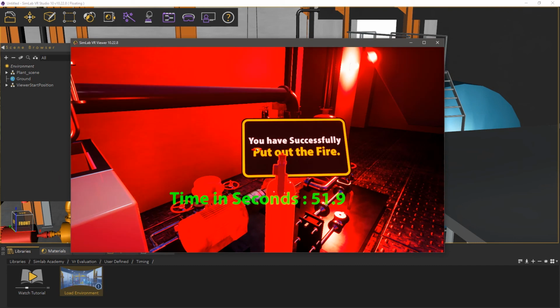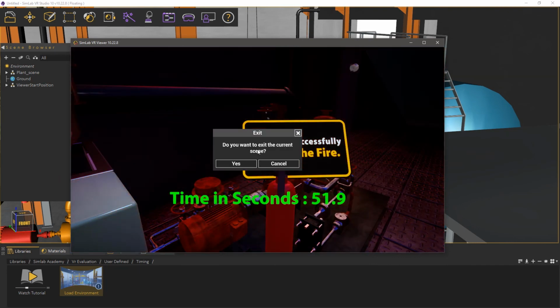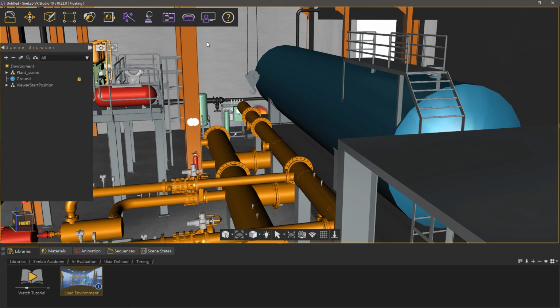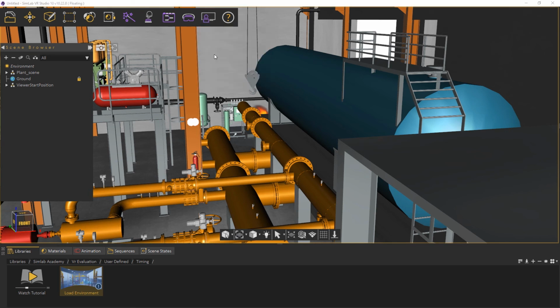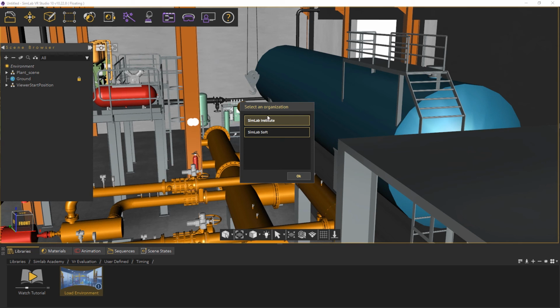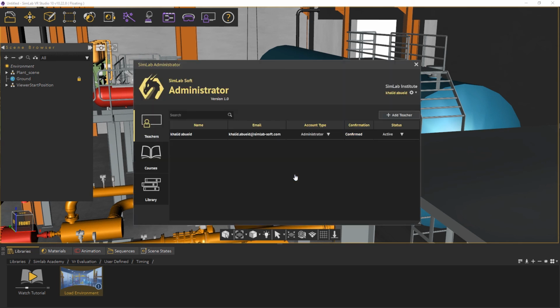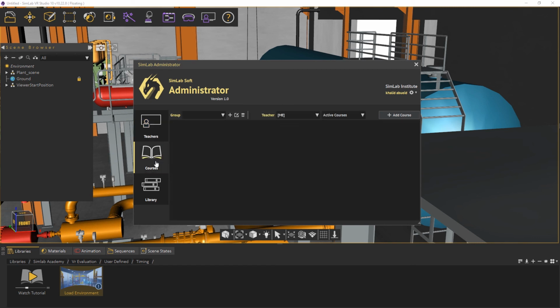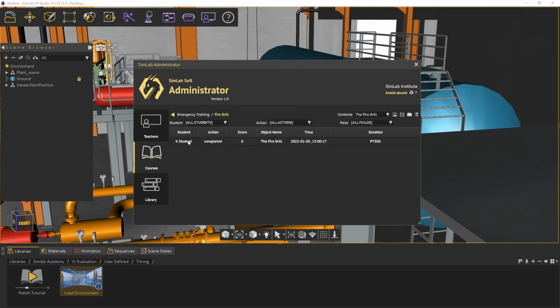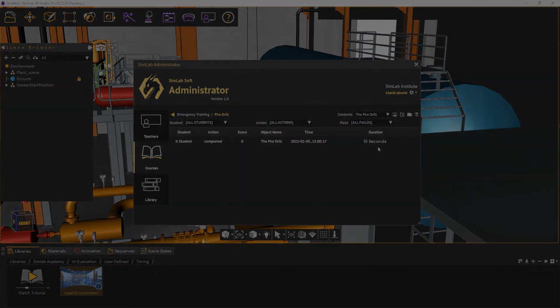Now that the results have been submitted, let's see how we can view them as teachers or administrators. In SimLab VR Studio, from the evaluation menu select Administrator. Select the organization that you have been working with and click OK. In the Administrator, switch to the Courses tab, then under the group and course where you assigned the lesson, double-click the lesson's thumbnail. As you can see, the trainee's result can be seen in a single row that contains the trainee's name, the submitted actions, the object name, the date of submission, and lastly, the duration it took the trainee to finish the lesson. Refer to the SimLab Academy in VR Studio to learn more about VR evaluation.